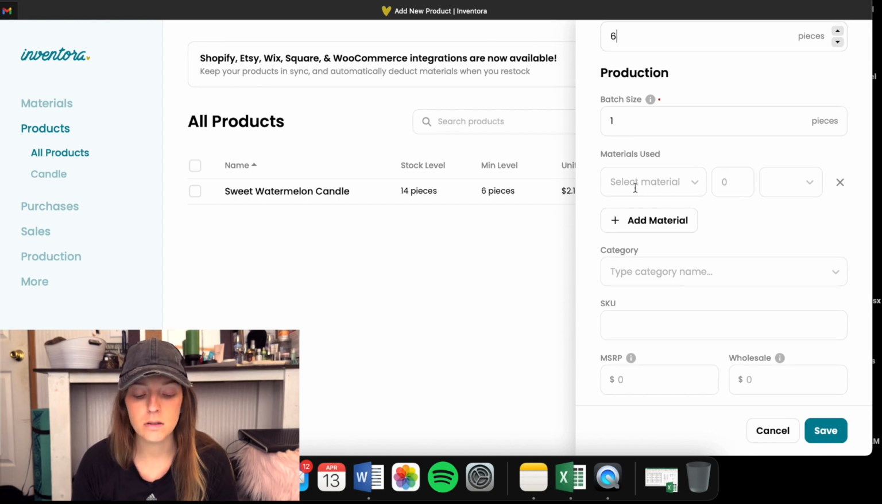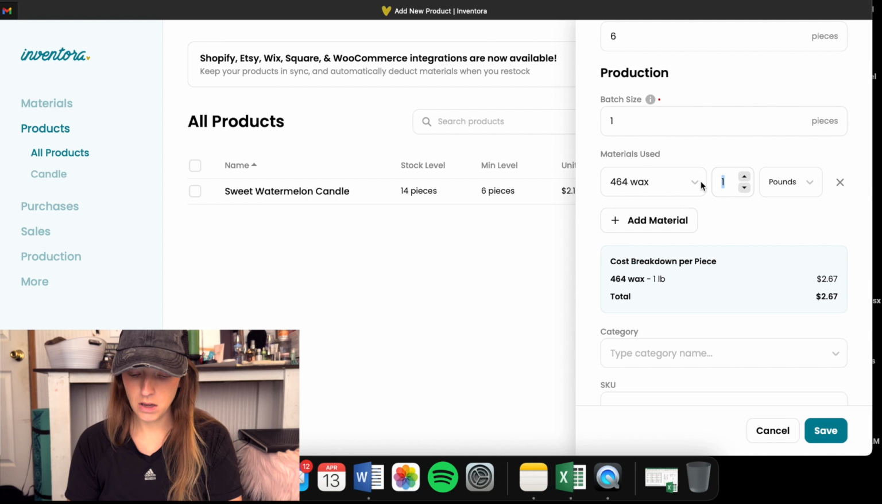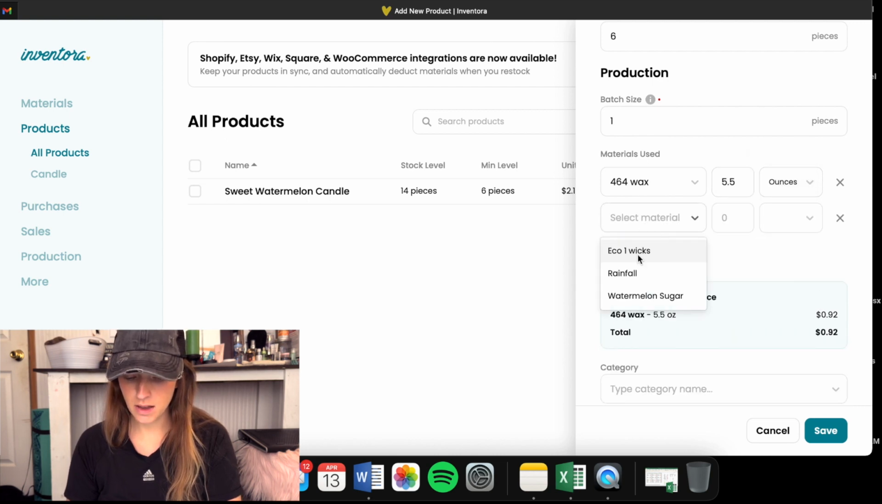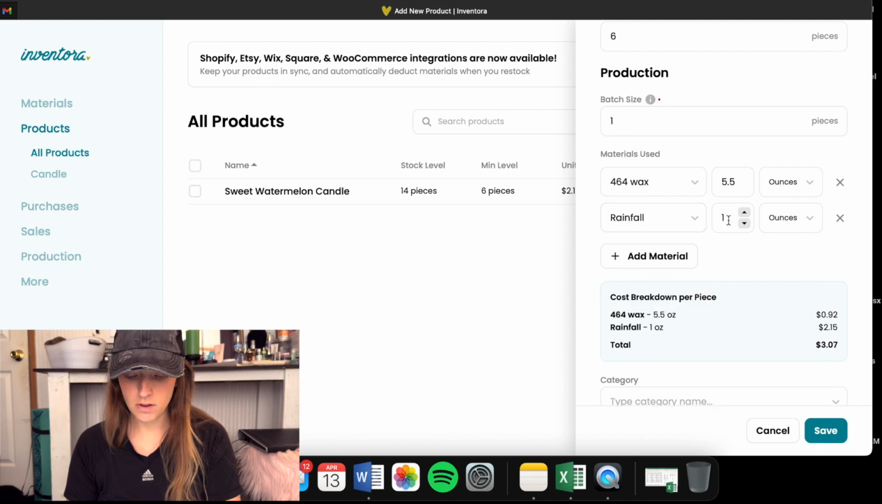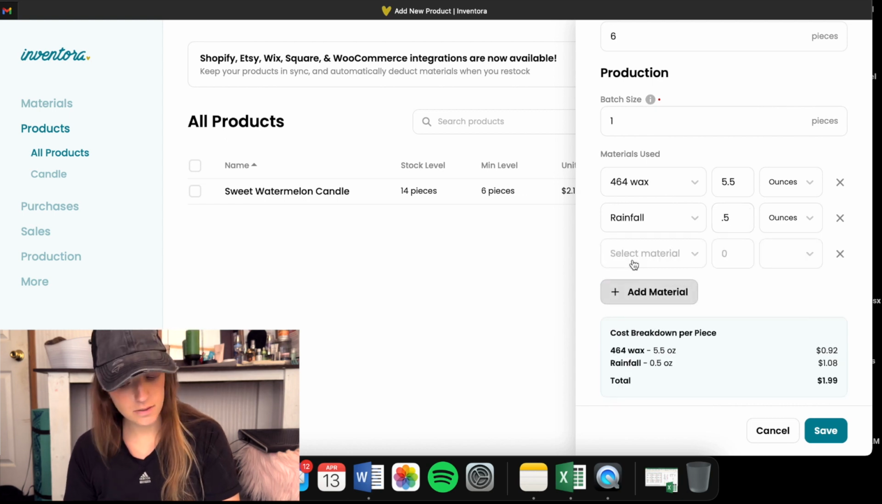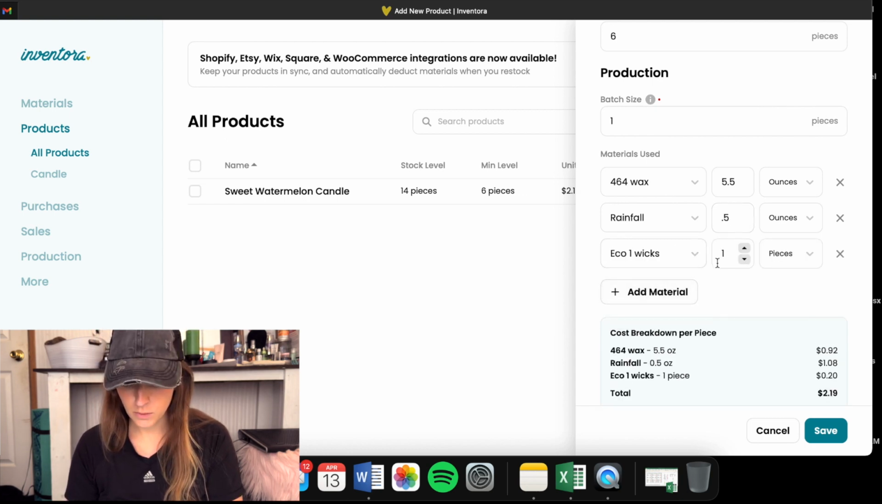Materials. A 6-ounce candle. So we're gonna do 5.5 ounces of wax and Rainfall, 0.5 ounces of fragrance oil, which adds up to 6 ounces. And then we need 1 wick.